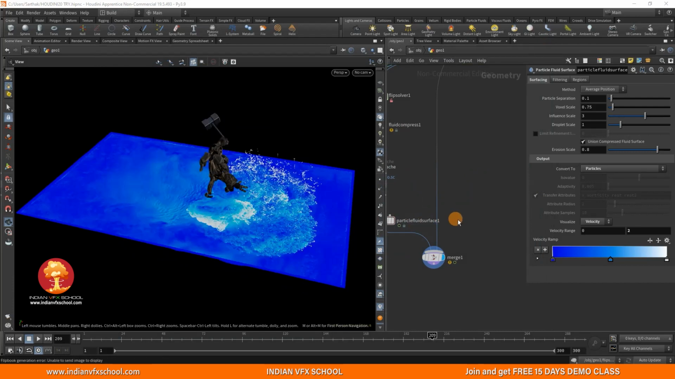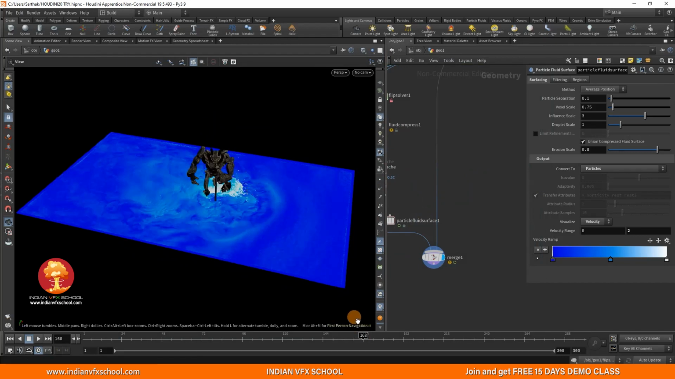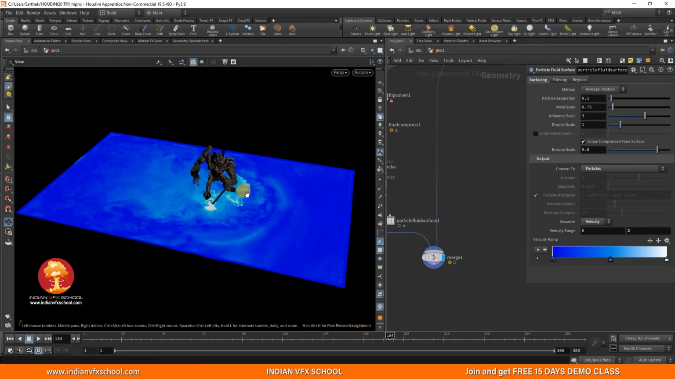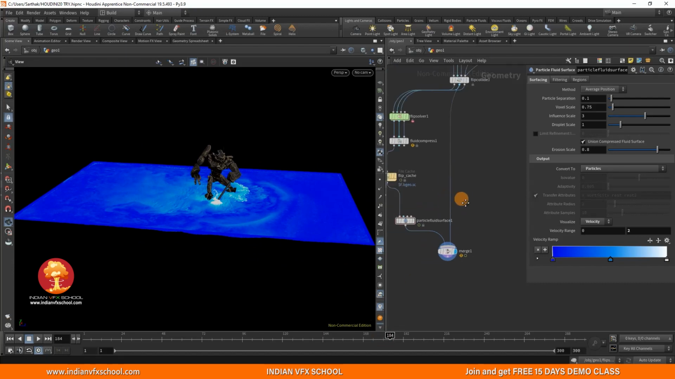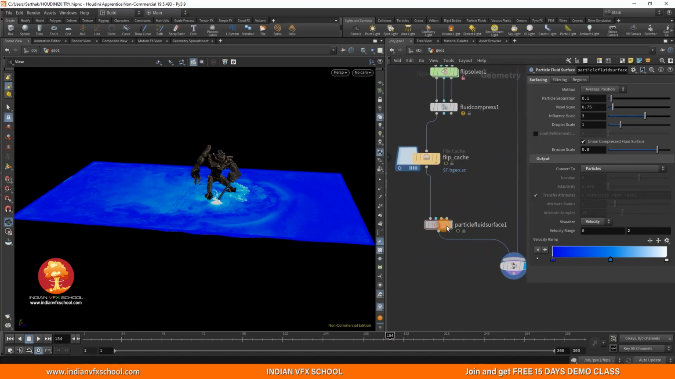Okay, so maybe I'll just go to frame 168 or so, maybe a little bit ahead. Okay, so let's go to the particle fluid surface, and you can just connect the second and the third input. And what I'm gonna do, I'll change the influence scale to like 2 and the droplet scale to 0.7. So influence scale means how far a particle will look, how far will it search for another particle to connect two meshes, to connect two particles basically.